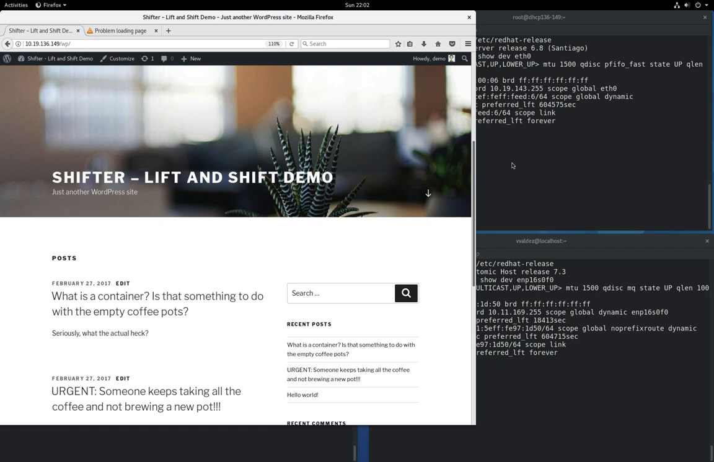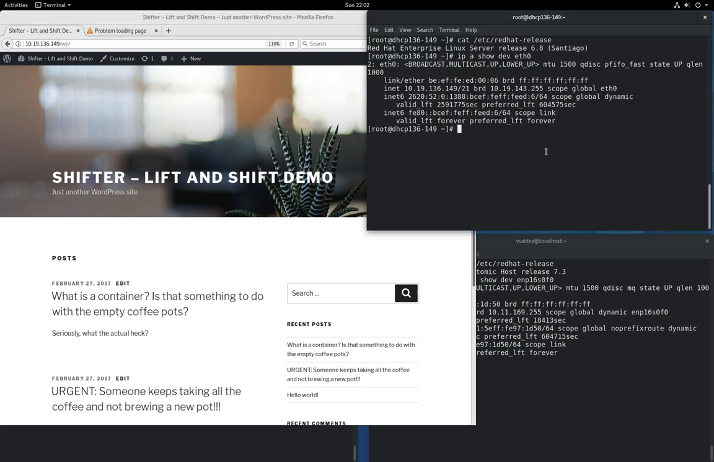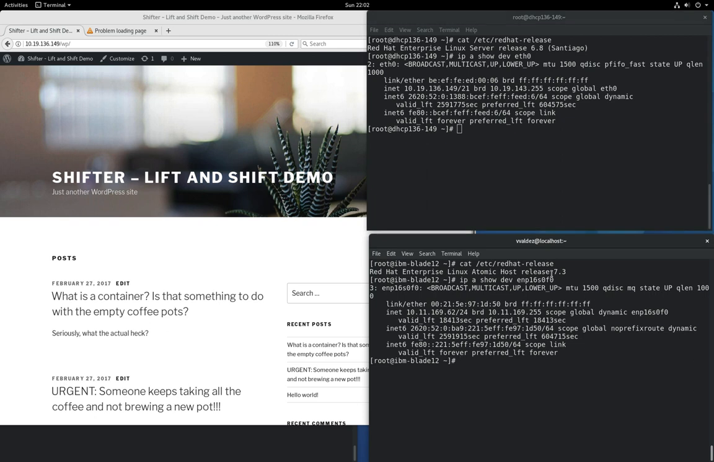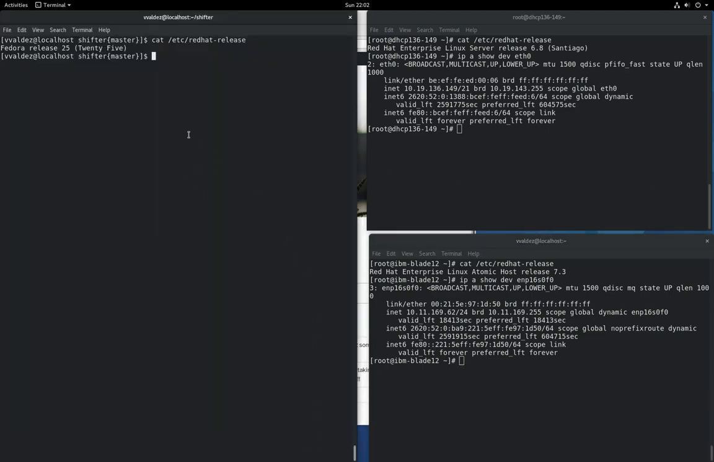It is running on a RHEL 6 system, and we're going to move it over to an atomic host running RHEL 7.3. So we see here, this is the release 6.8. We see the IP address here of 10.19.136.149. Down here we have the target atomic host, which is 10.11.169.62. And they're actually in different labs. I'm using Fedora 25 as my host to run the actual playbooks.